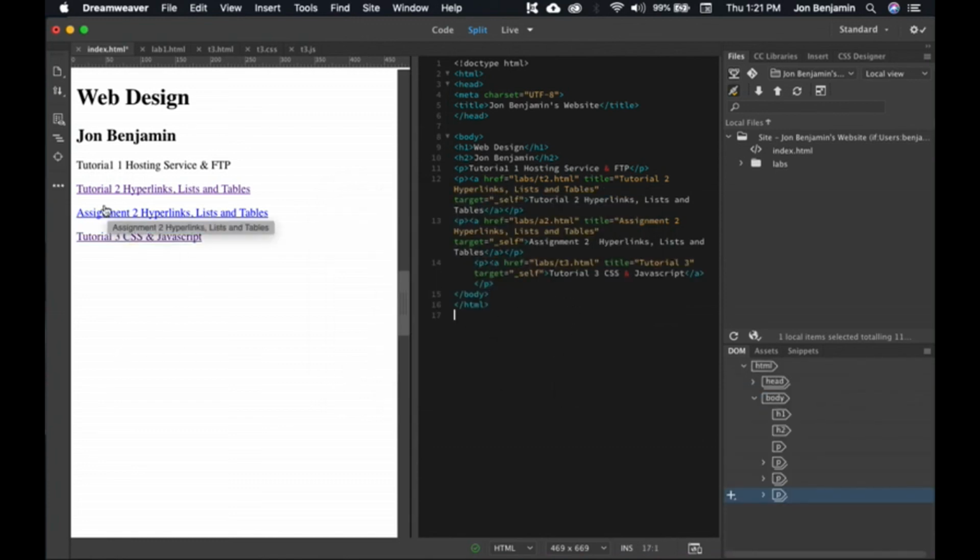All right, so after this assignment, you should have, again, tutorial 1, that's where we set up our FTP, our hosting server, and so there's no link there. Tutorial 2, that was where the hyperlinks and the tables go. Assignment 2, which you should have completed, is a continuation of tutorial 2 with hyperlinks, lists, and tables. And then after completing this, you've got tutorial 3, CSS and JavaScript. That links to that tutorial.